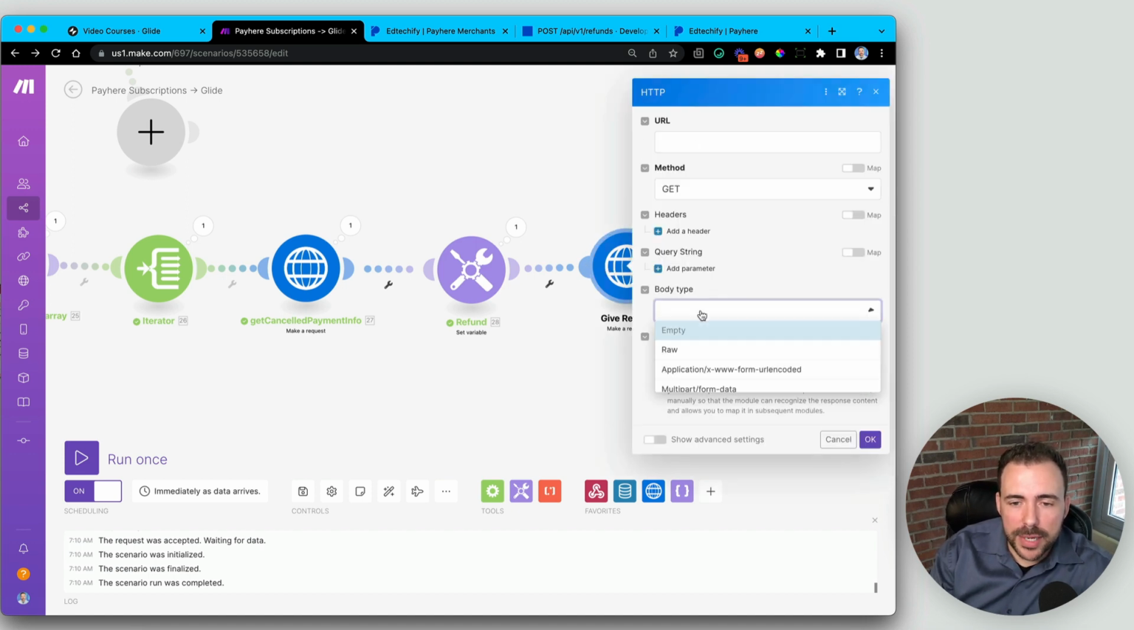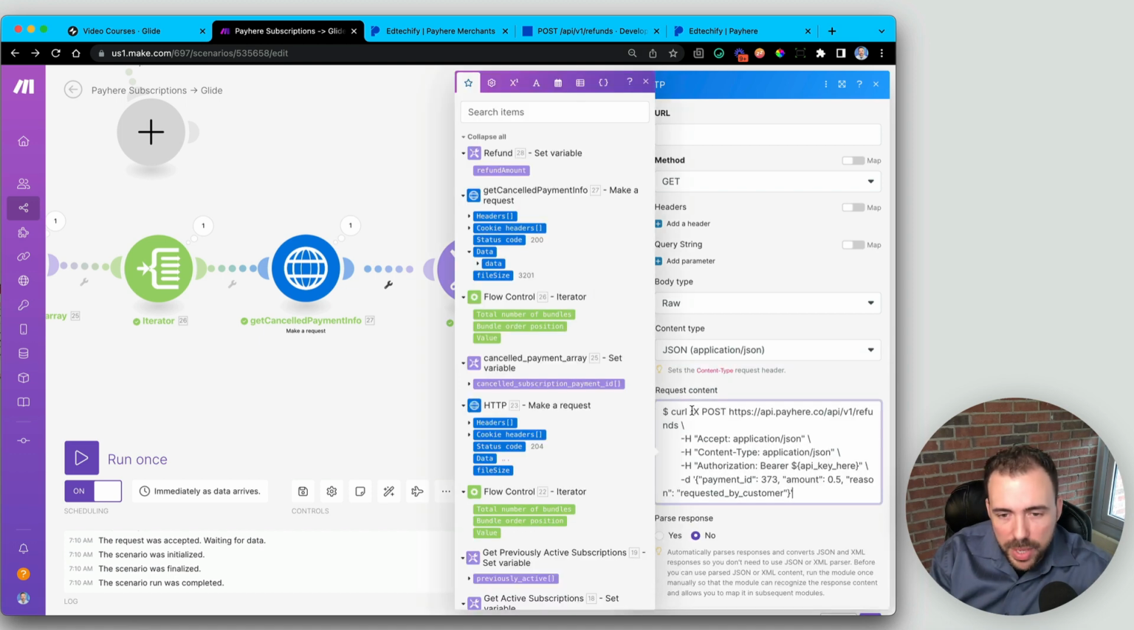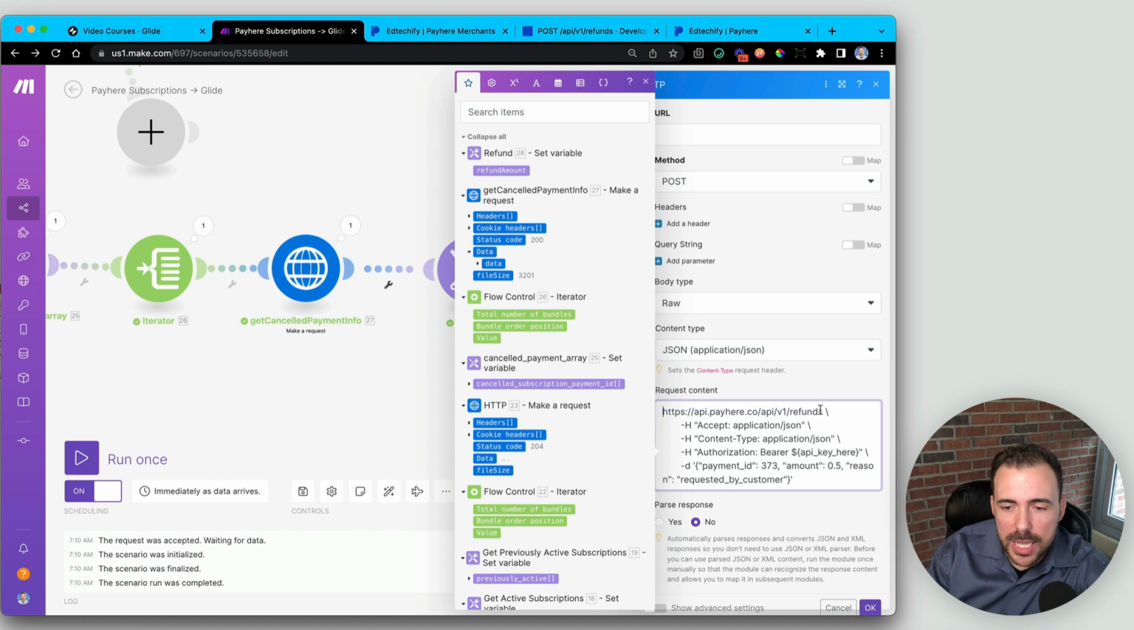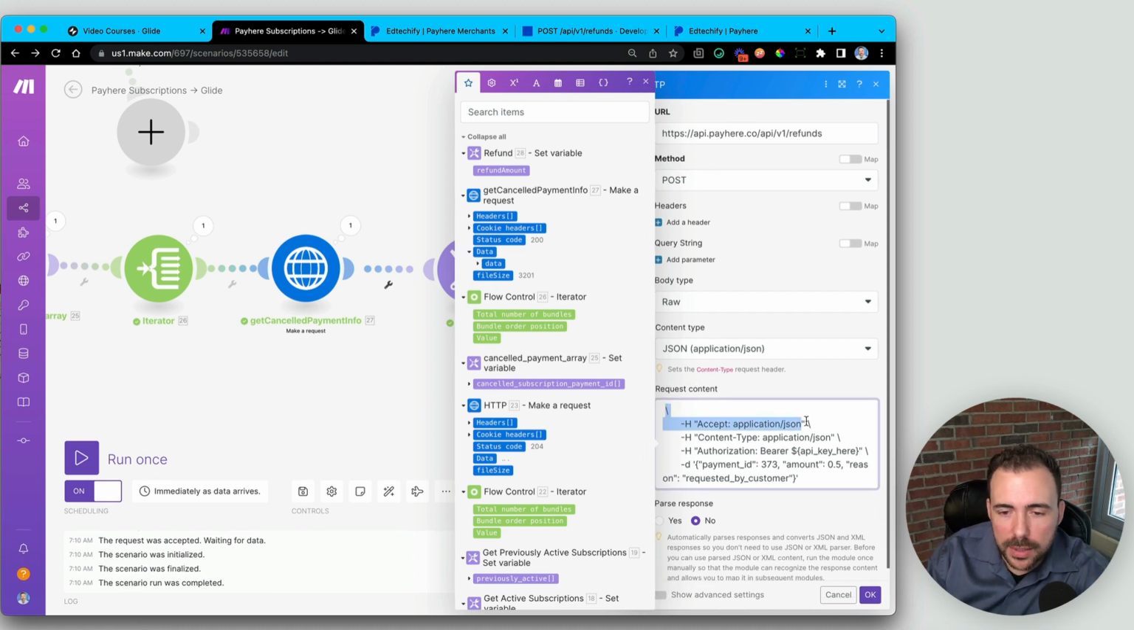And let's go to body type raw, content type JSON, request content paste. All right, so again, this is going to be a method of posting. So we can get rid of this information. This is going to be our URL. I'll put that in the URL above. All right, we've already defined application JSON and content type JSON. I guess it's the same deal.